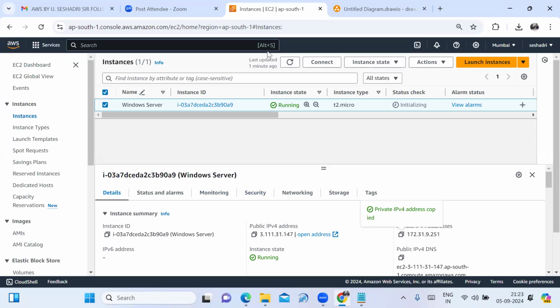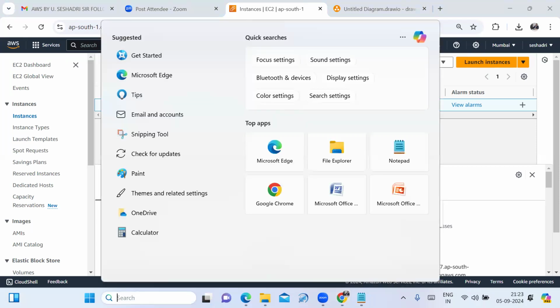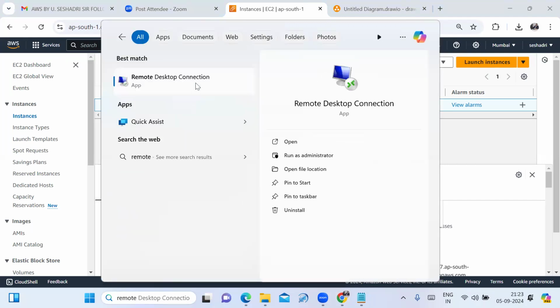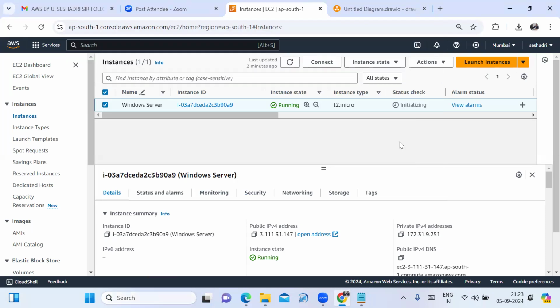Friends, I want to connect to the Windows machine. How can you connect to the Windows machine? For that, if you are using the Windows operating system in your laptop, you can use Remote Desktop Connection. Remote Desktop Connection is there. You have to use it. Sir, I am using the Linux operating system.